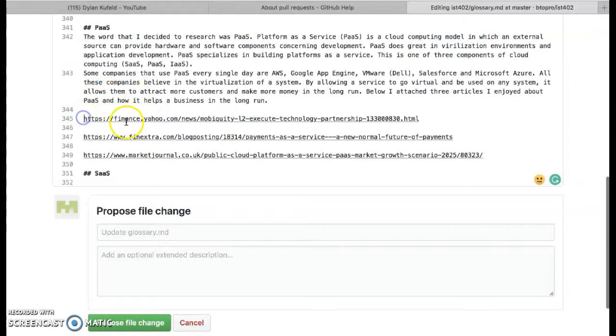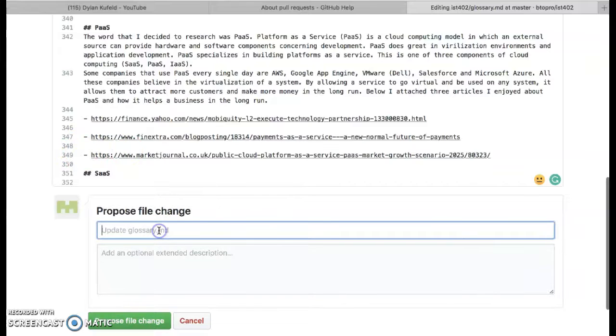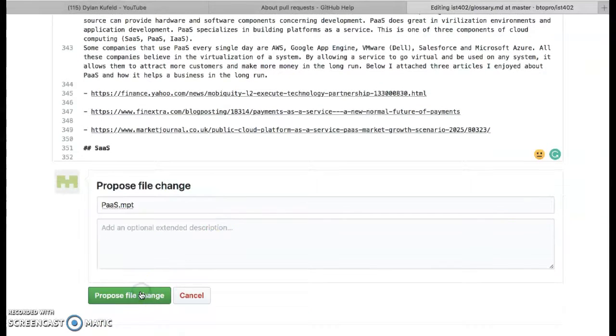I put some websites in, like, hey, if you didn't know what it was, and I'm going to put some breaks in between, because it's easier for the eye to see, in my opinion, and easier for the code and for people to look at. So this is my file. I'm just going to name it PaaS, and then I'll probably do .md and propose file change. So now I just uploaded it.